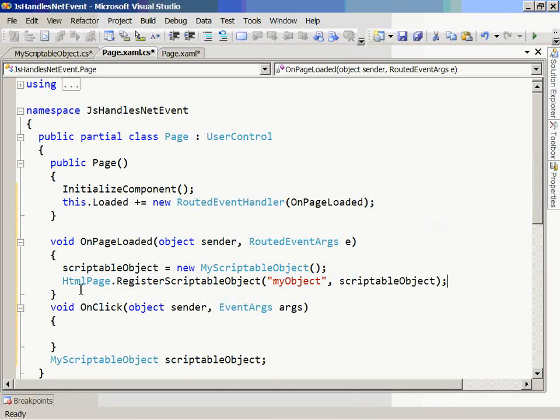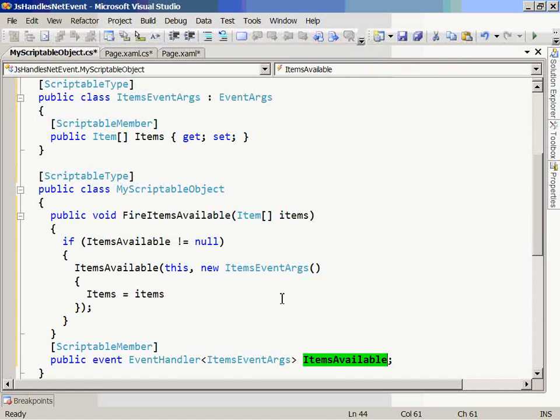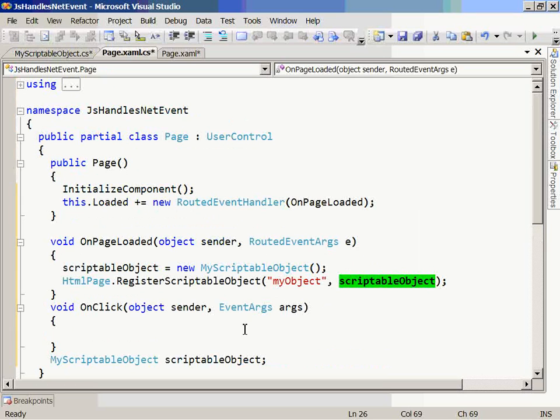So what this means is that we talk to the HTML and the JavaScript engine and we say create a scriptable object, call it this, and here is the instance. We're now making this thing available so that JavaScript code can come along and sync itself up to this event here called ItemsAvailable.